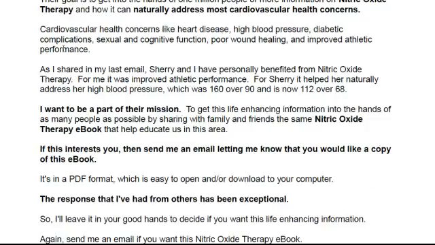Now, I want to be a part of their mission, to get this life-enhancing information into the hands of as many people as possible by sharing with family and friends the same nitric oxide therapy ebook that helped educate us in this area. If you have not yet read the nitric oxide therapy ebook, then you need to go and do that. So when you send this email, you will be familiar with the ebook and you will not feel like you've lied to any person. Take your nitric oxide therapy ebook and make sure that you read it page for page and watch every one of the videos that's in there.